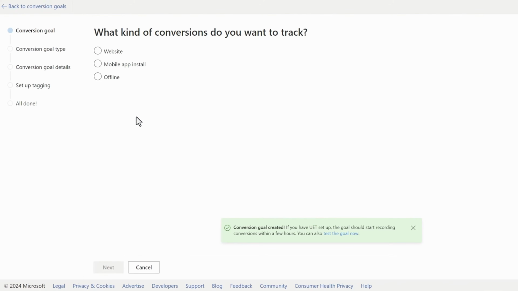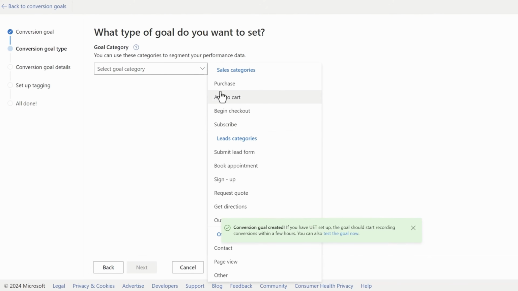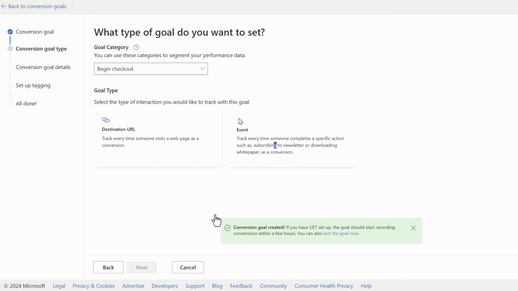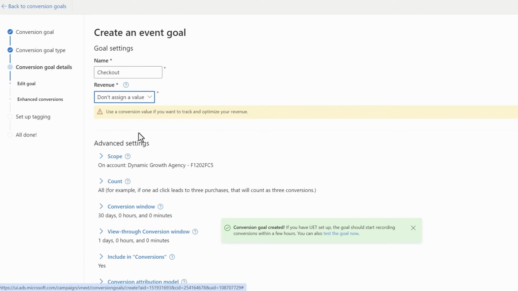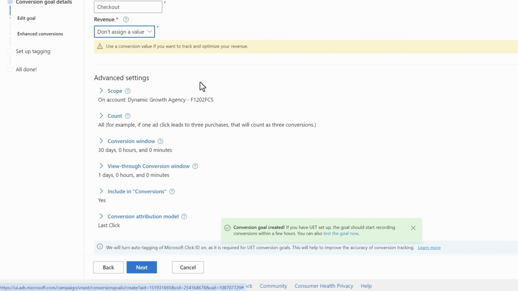But in the meantime, let's create a few more actions. Let's add the initiate checkout one. We'll click begin checkout. We'll click event again in case it doesn't click. And then here we'll name it, let's say checkout. There's going to be no revenue here, right? This is just a checkout. People aren't buying yet. Everything else we're going to leave as is. Hopefully this will make sense to you as to what that is.